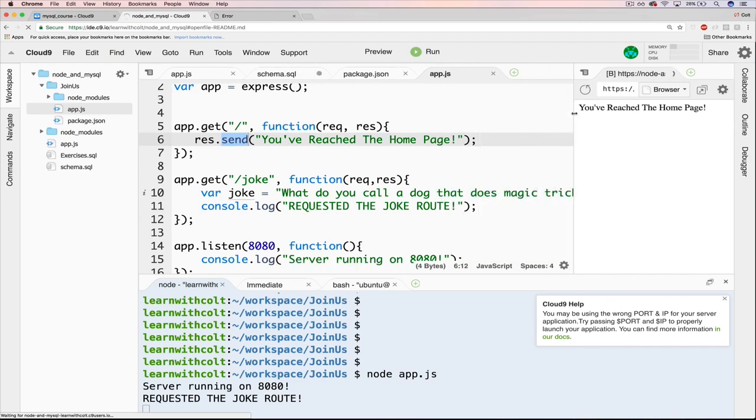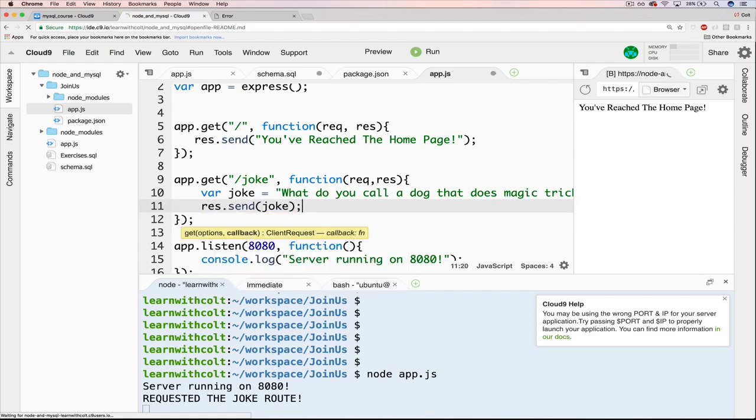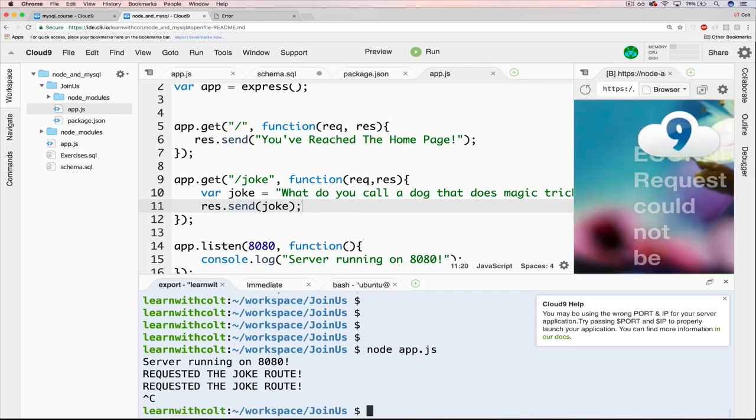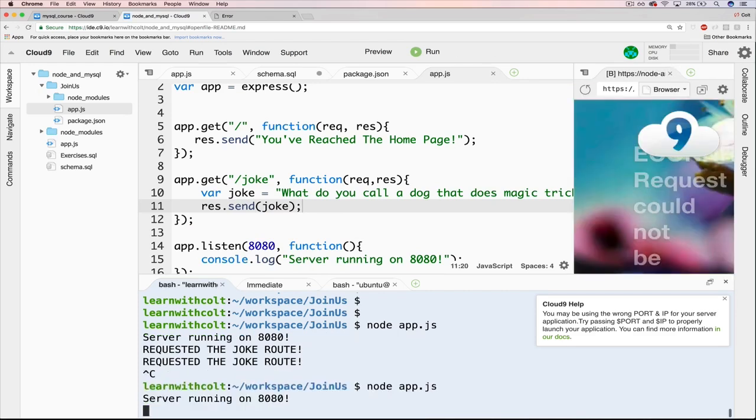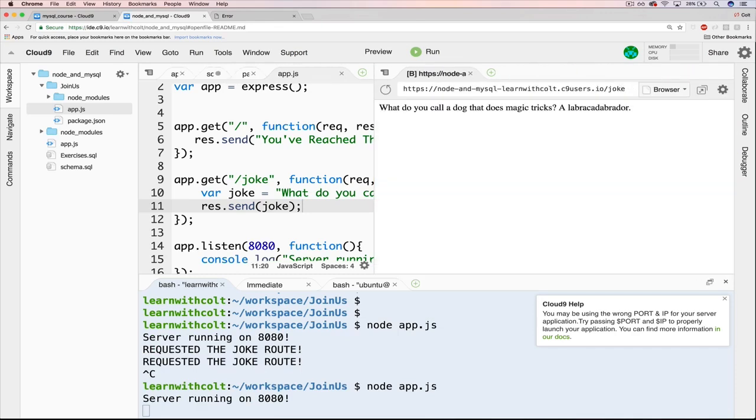So a very simple remedy. We can keep this console.log if we want it, but it served its purpose. Now let's do a res.send, and all we want to send is the joke. I'm going to stop this one. Actually, I'll just restart the server, and that will kill it immediately. Now I'll do node app.js again, go to slash joke, and hit enter.